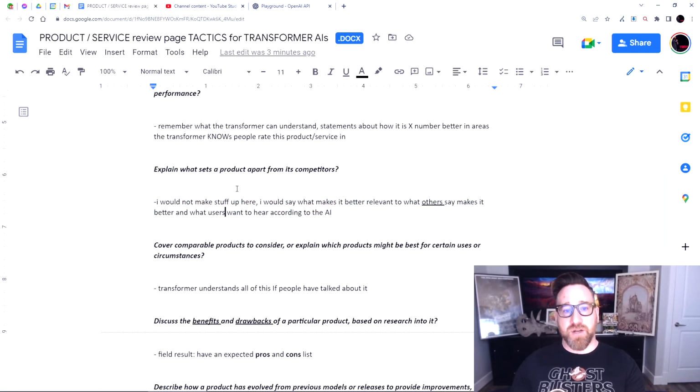So if you're going to take a different take on what everyone else is saying, say it after, and say it much less than the keywords you need to say to rank. Here's the next one. You want to cover comparable products to consider, or explain which products might be best for certain users or circumstances. Again, the transformer understands all of this talk if people have talked about it. So you need to check to see if people have talked about it in the corpus.